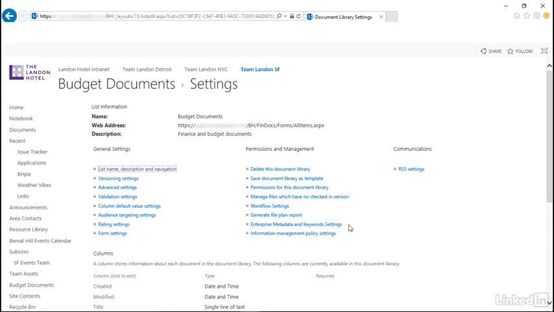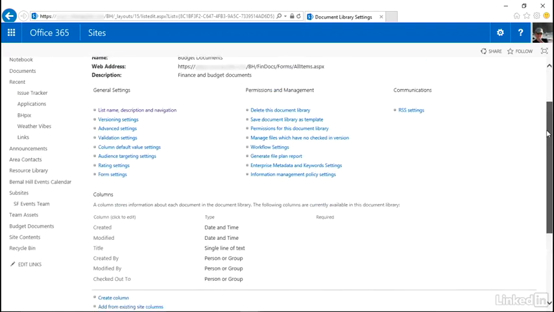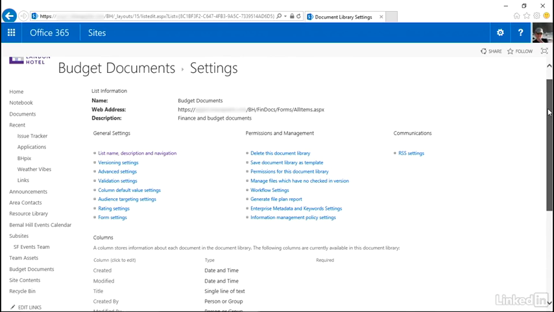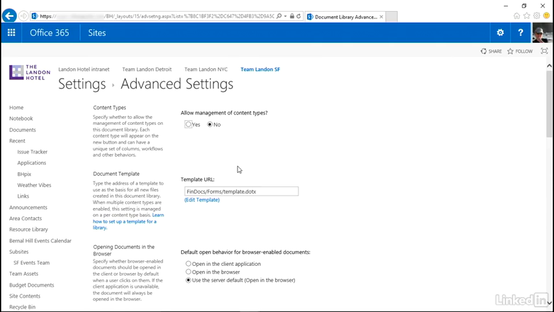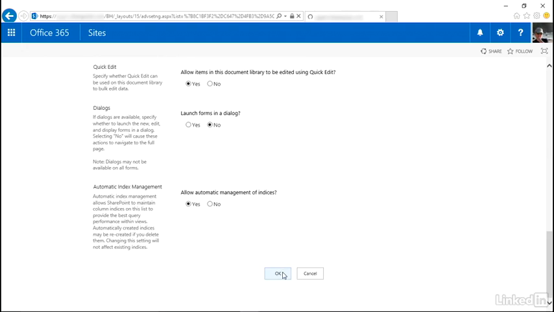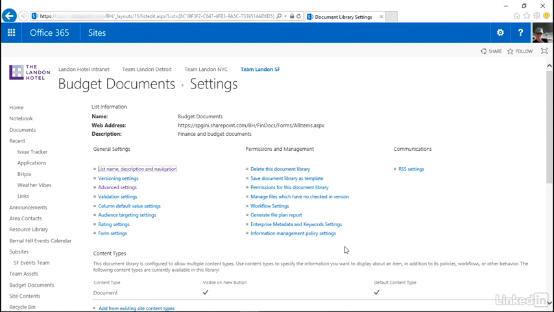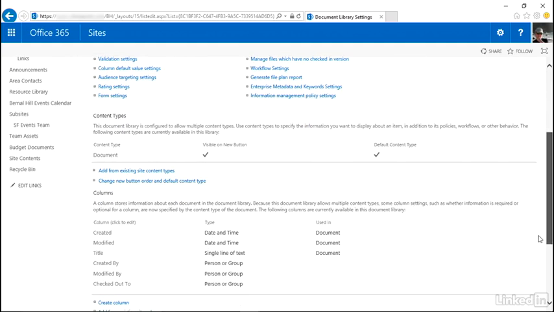Also in my settings is where I can change to my content type. You will not see a thing about content type here. Look as much as you wish. Here's how we get to content type. I need to go into my advanced settings, and the very first option is, do I allow management of content types in this document library? Yes. That's it. It's the only thing I need to change. Scroll to the bottom, click OK. When I come back, bingo, content types right here in the center of the page.